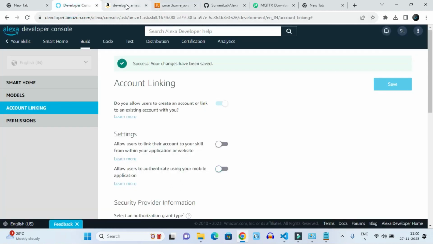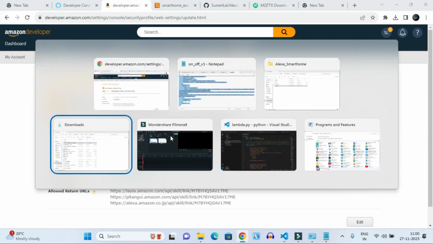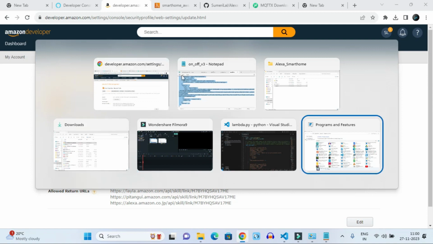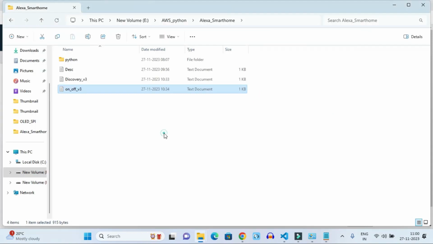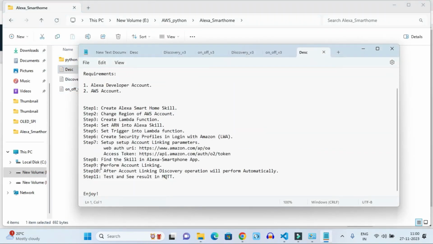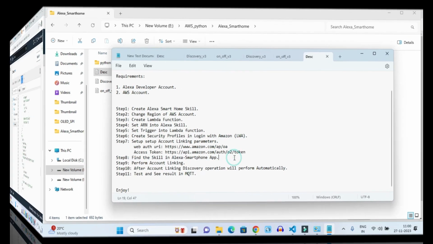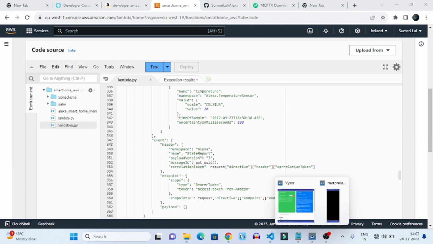All those things have been set properly, like account linking has been done properly, and the last step is the final step which we are going to discuss, that is perform account linking. Right now I have to go inside our Alexa app. Now you have to go inside your Android application.